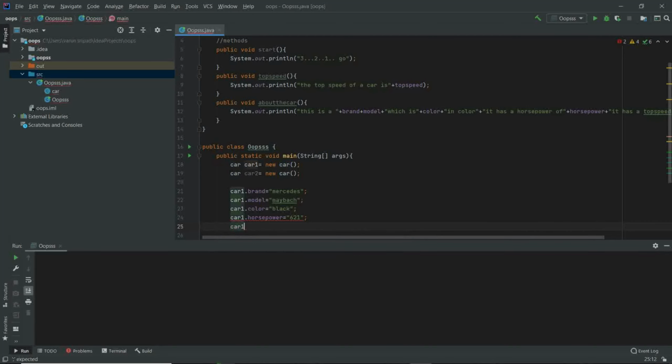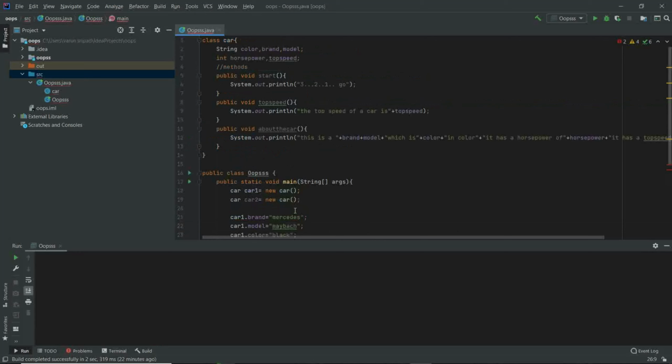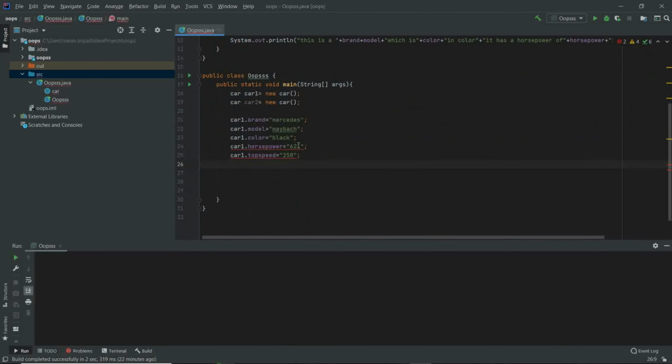So car1 dot top speed equals 258. 258 is the top speed of that car. So this is all about this particular car. Oh, it is showing that. Since these are integer variables, we're not supposed to put quotes. Yes, now it is perfect.